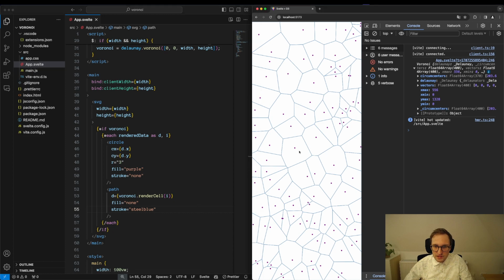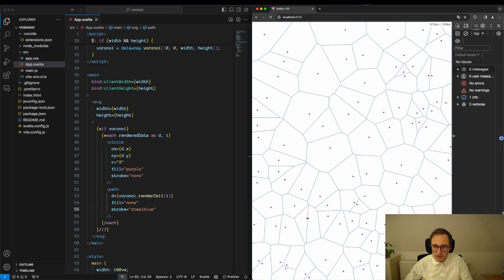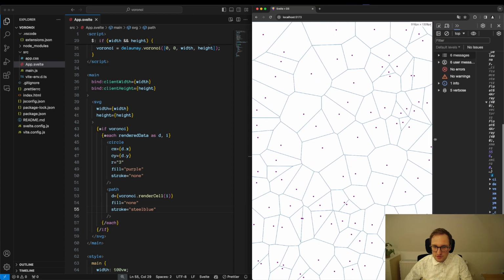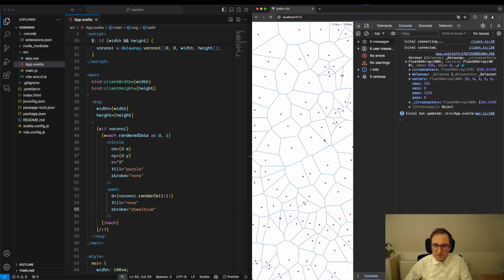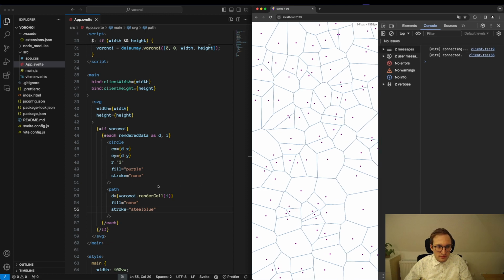So basically what's happening there, and it's really cool because now it's already responsive. So basically what's happening here is we use this Voronoi object and we call the renderCell method for every point that we have in the data set. So i is running from 0 to 99. So for every one of the 100 cells that we have, we run that and then we draw it.